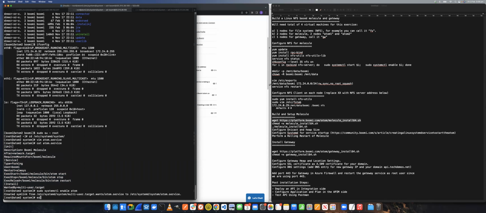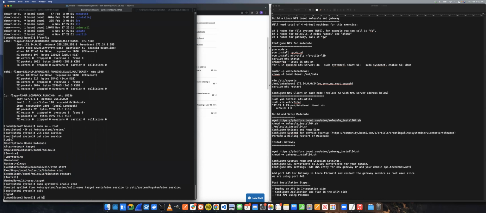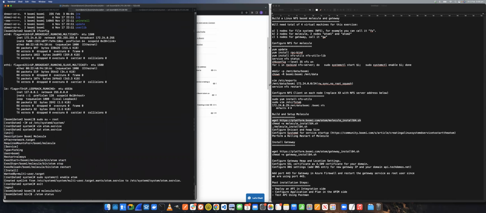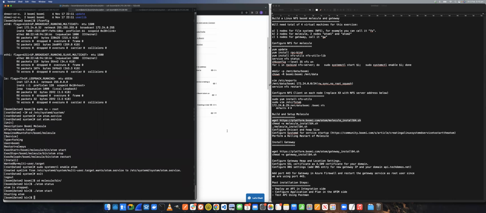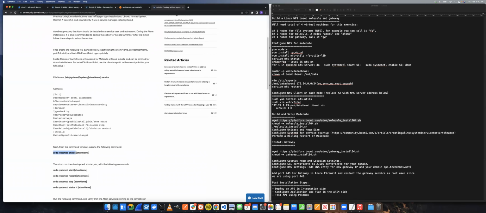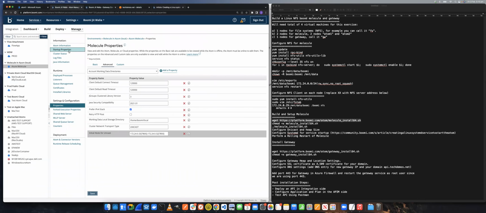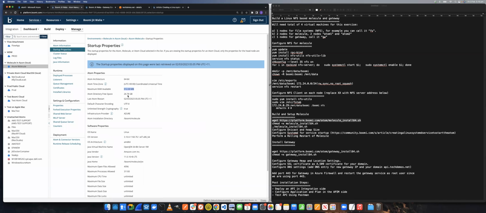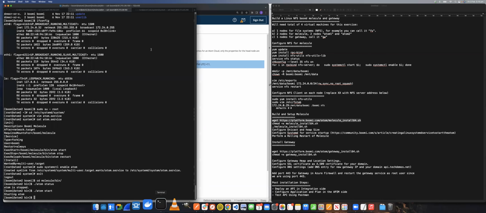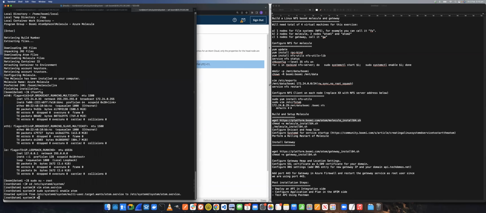Let's go ahead and become Boomi user again. And let's go to molecule bin, atom status. So this is stopped because this is Atom 2. Let's start it here. And then we can perform a rolling restart. So that's our cluster status. Even this one is showing 512 meg. So we should also be restarting Atom 1 as well.